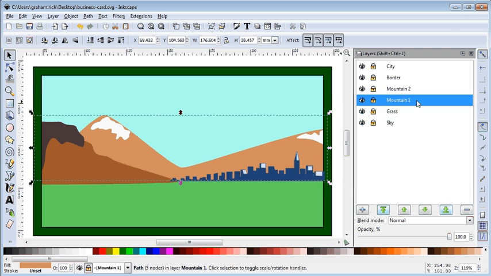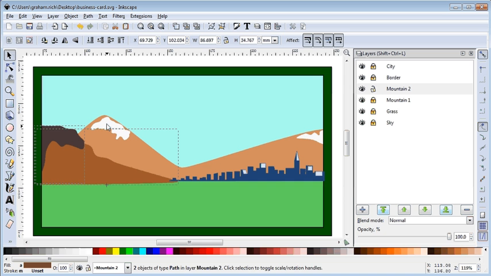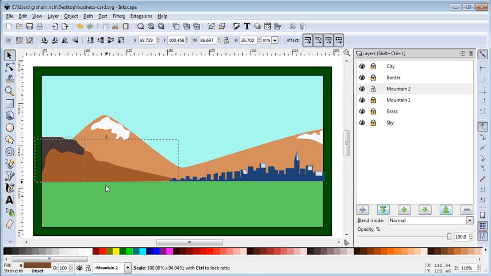So I'm going to lock down mountain 1, go into mountain 2, and I'm going to do a Control A. There's everything. And because I'm not really worried about it matching anything in specifics, I'm going to use the stretch feature. So I could make it look like that. Yes, I could. I could make it look like this. Yes, I could, but I think it'll blend in more if I just let the city go right up to the foothills of the mountain. Okay.